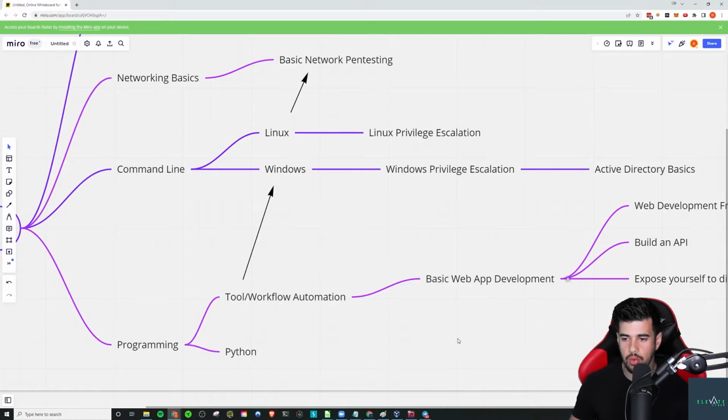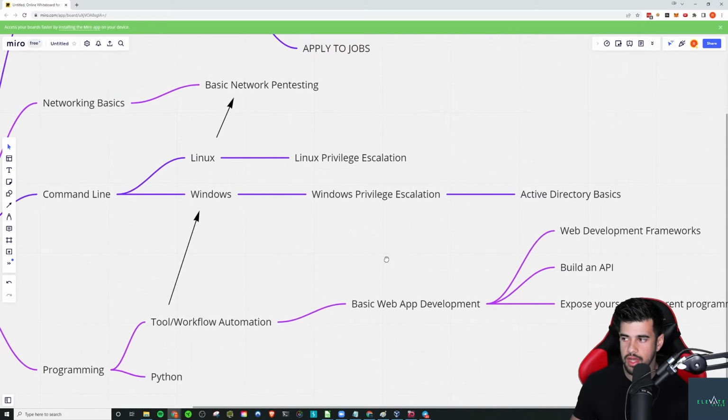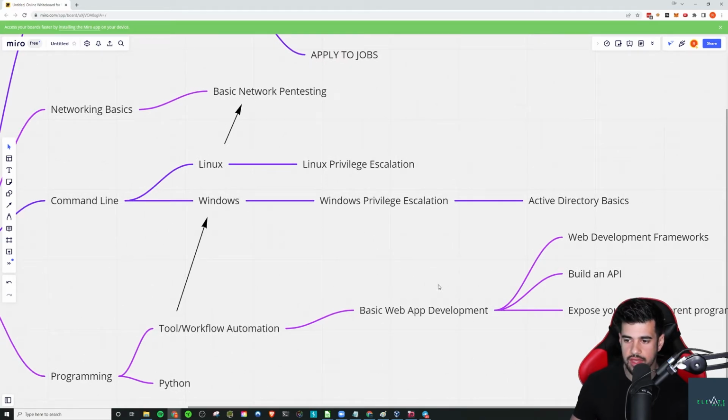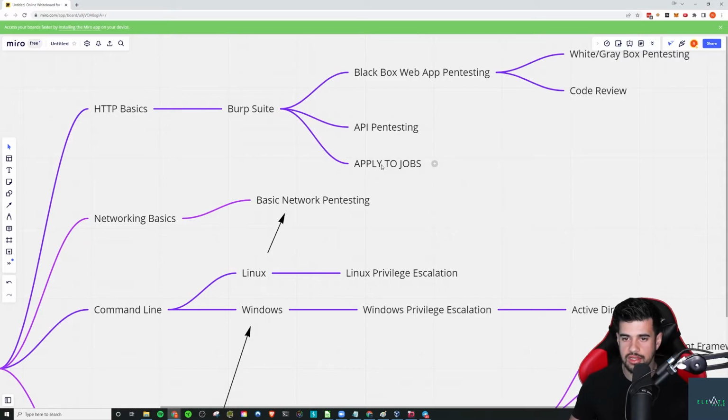And some basic web app development, nothing too crazy, nothing developer level, just playing around with some of these different things here. If you can do basic web app development at this point and all these other things, you're ready to start applying for jobs, I would say, at this point. So congratulations, pat yourself on the back. And this is where the true work starts, right?